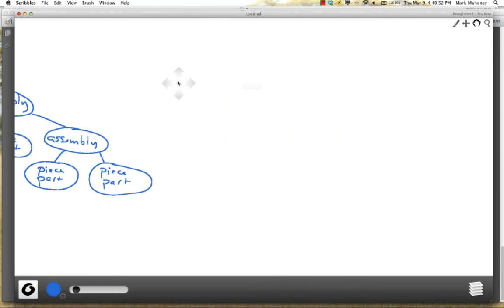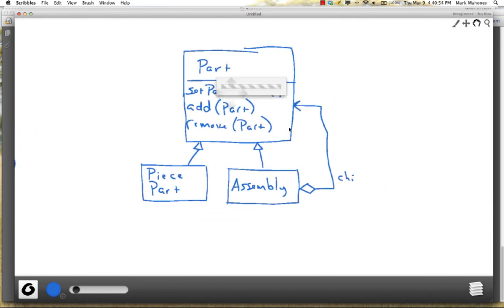So if we were going to implement composite, we would have a generic part class with add and remove that are part of the interface, and then the operation, we'll just say set the part name is the only operation. So we have a piece part, that's the leaf, and the assembly, which is really just a collection of other parts, maybe piece parts, maybe other assemblies. So imagine this code came from an outside company that happened to support the visitor pattern. We would then have the ability to add functionality to the hierarchy without changing the part hierarchy.